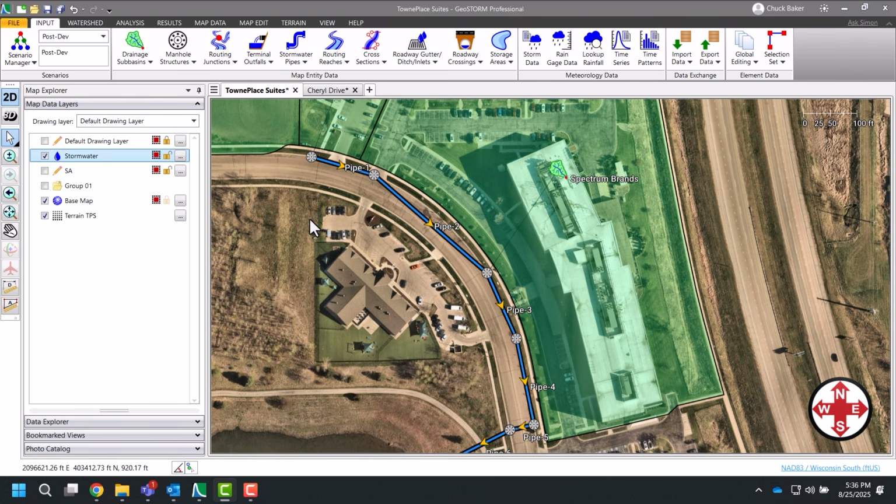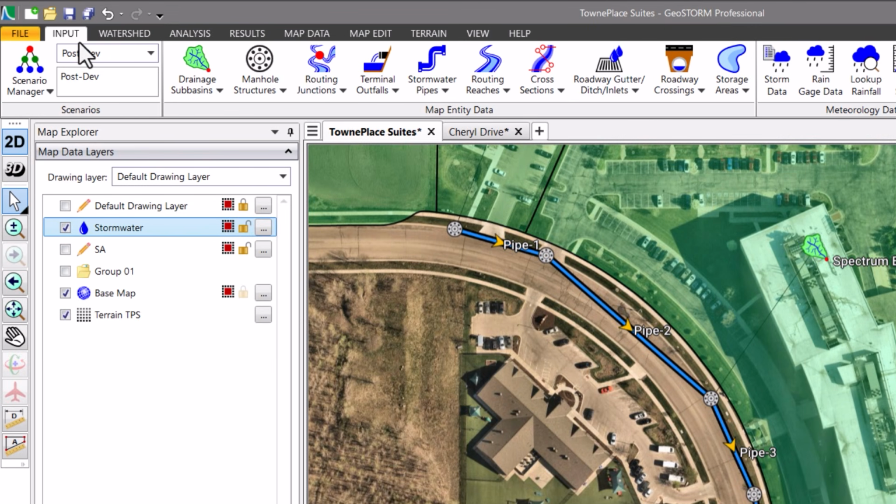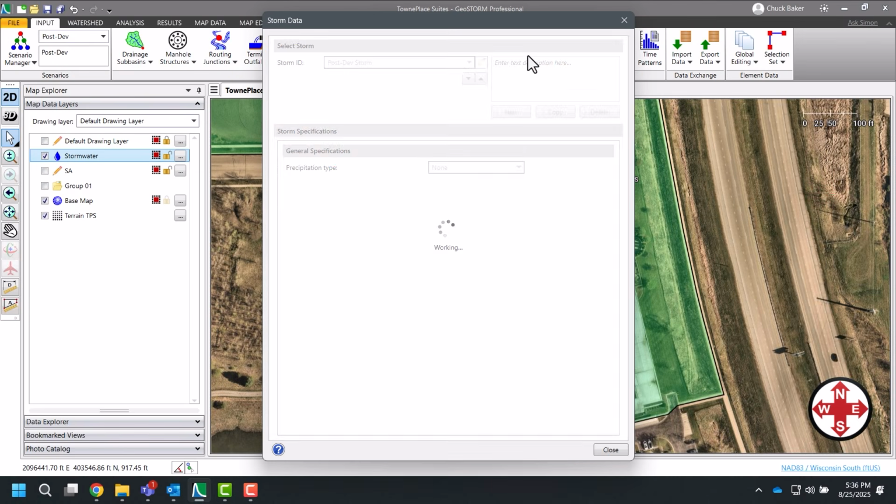In this tutorial, we'll learn how to define storm data when using the SCS TR-20 or TR-55 hydrology methods. To begin, go to the Input ribbon menu and select Storm Data. The Storm Data dialog will appear.